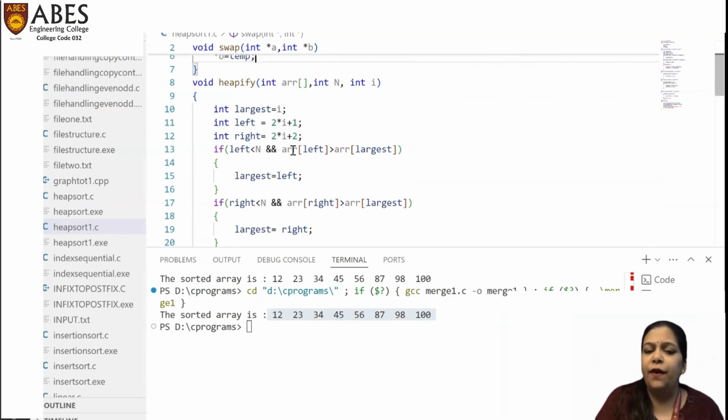Then implementing the heapify algorithm, we will take 3 parameters: array, n, and i, where array is having the elements which need to be sorted, n is the size of the array, and i is the node, the index that we need to heapify. The largest will have the value i, left will have 2i plus 1. I have already discussed this. And right will have the value 2 into i plus 2.